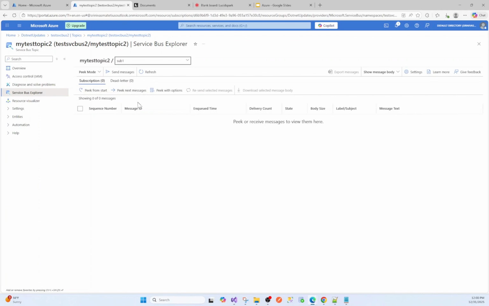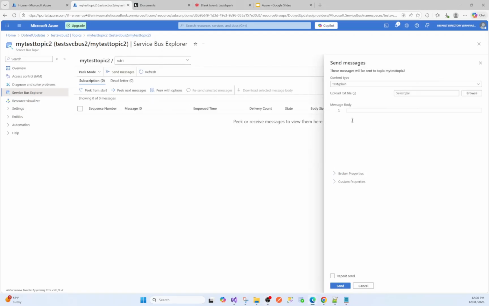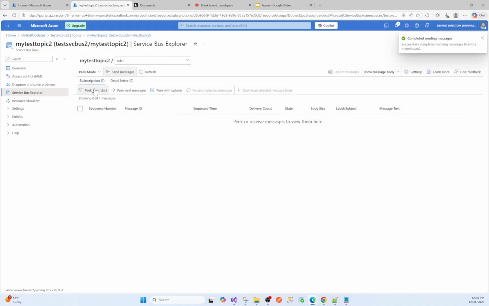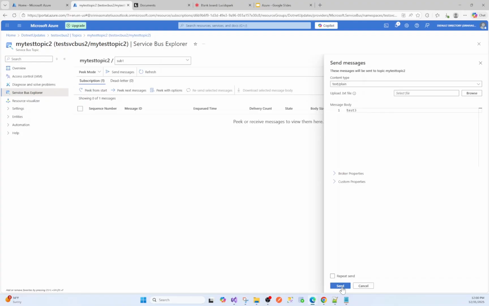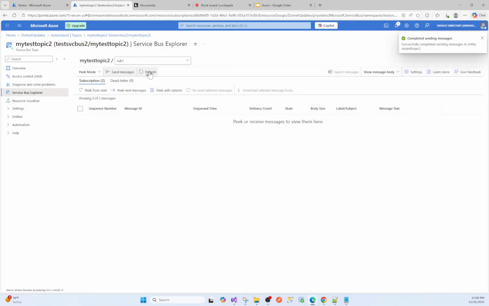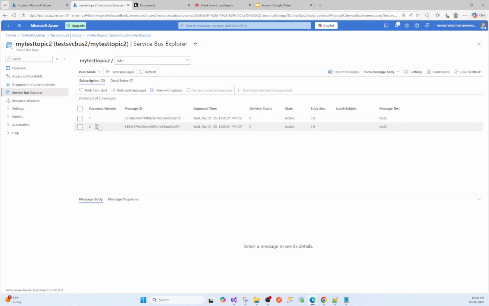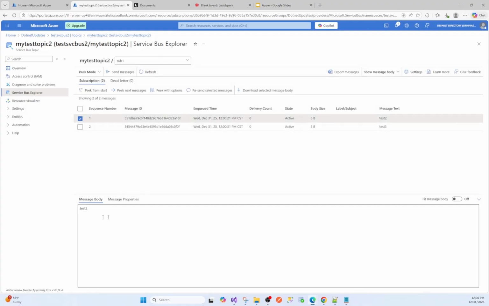But do you receive the messages? No. If you send messages now, you can see the message. So now I'm sending messages. Just test 2, and I'll send a couple of messages. Now you can see subscriptions. Send one more message, test 3. If you refresh under subscription 1, now you can peek start. See, you can see this.